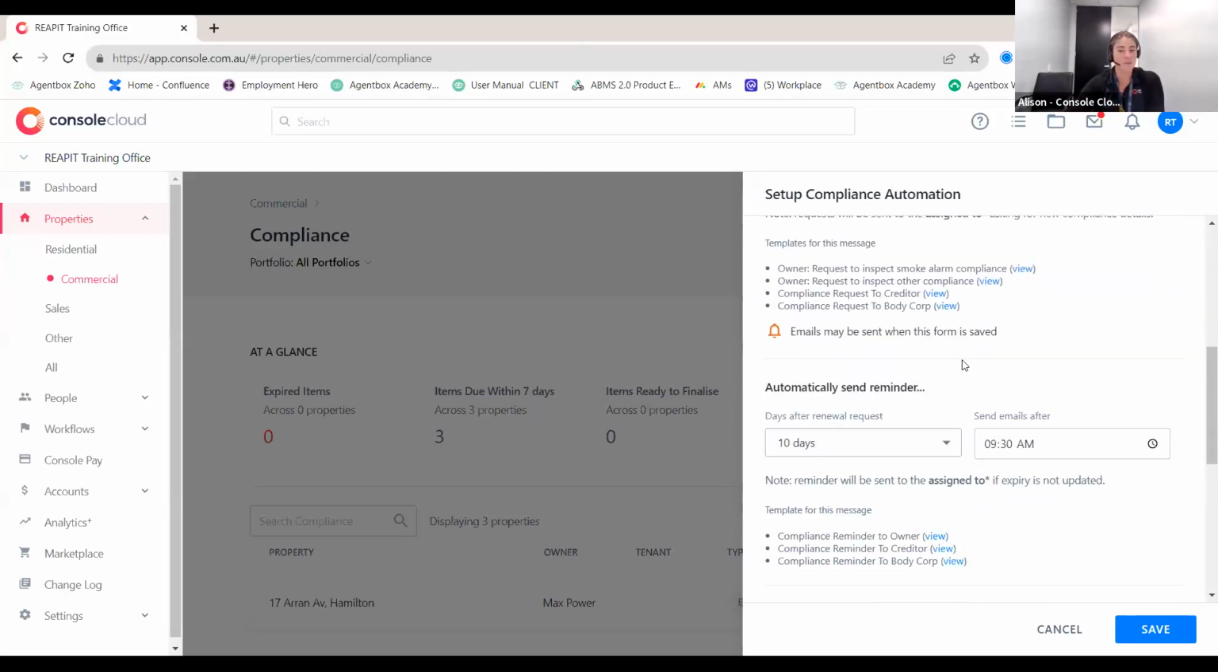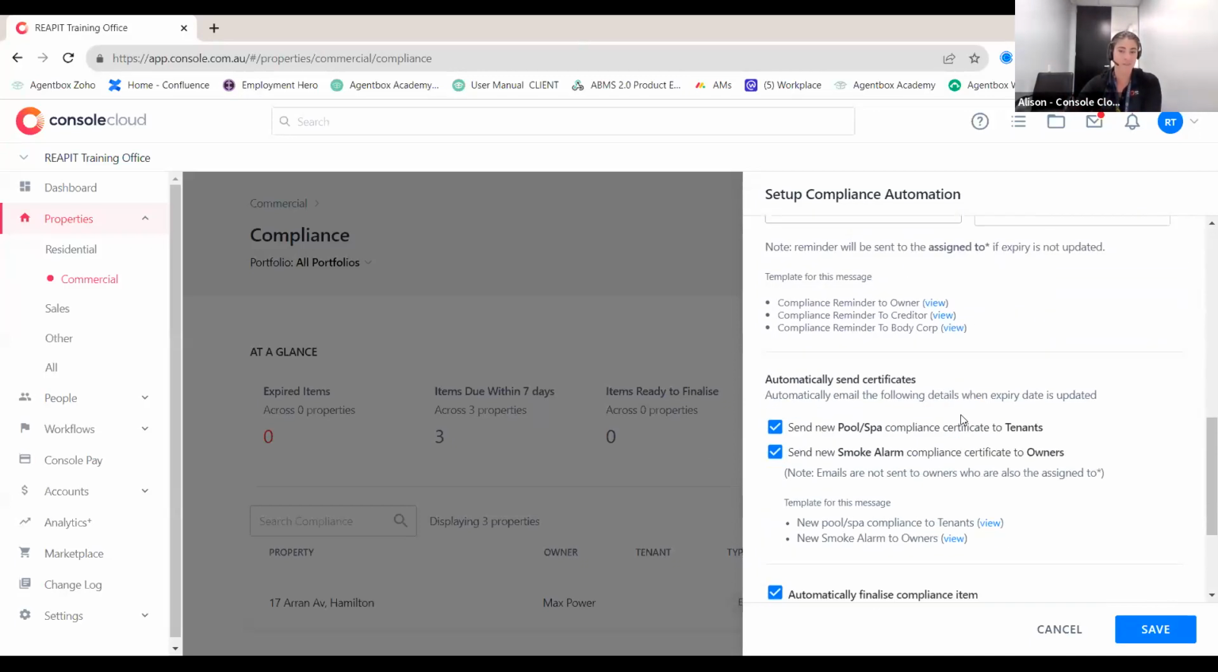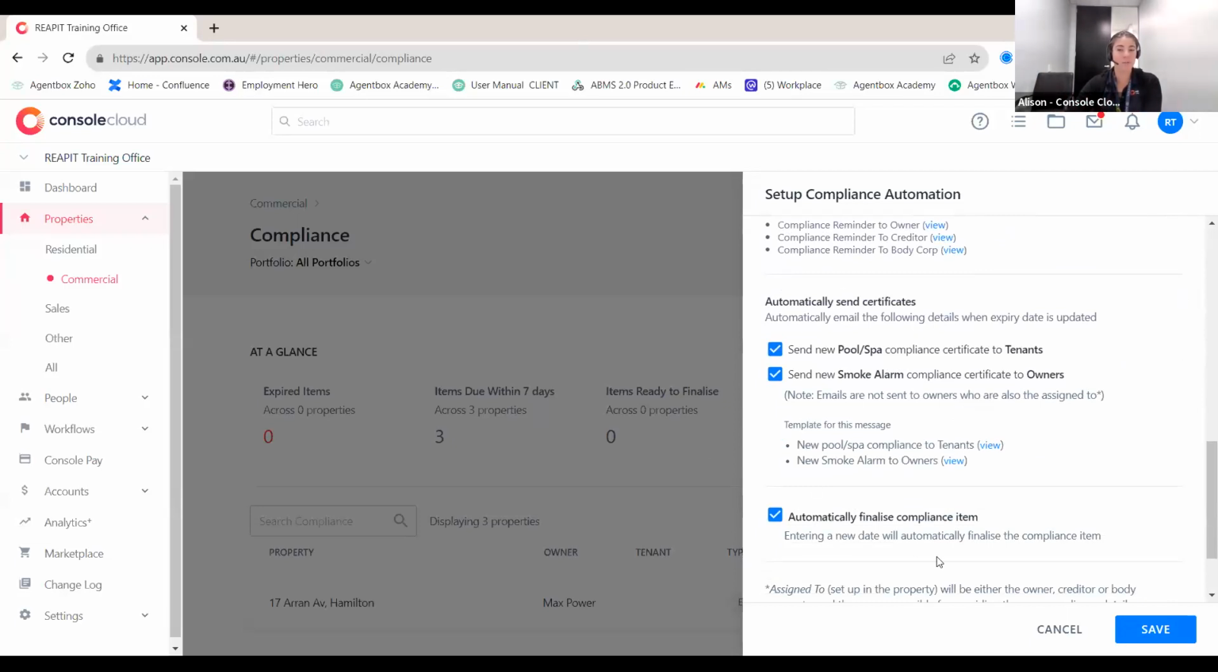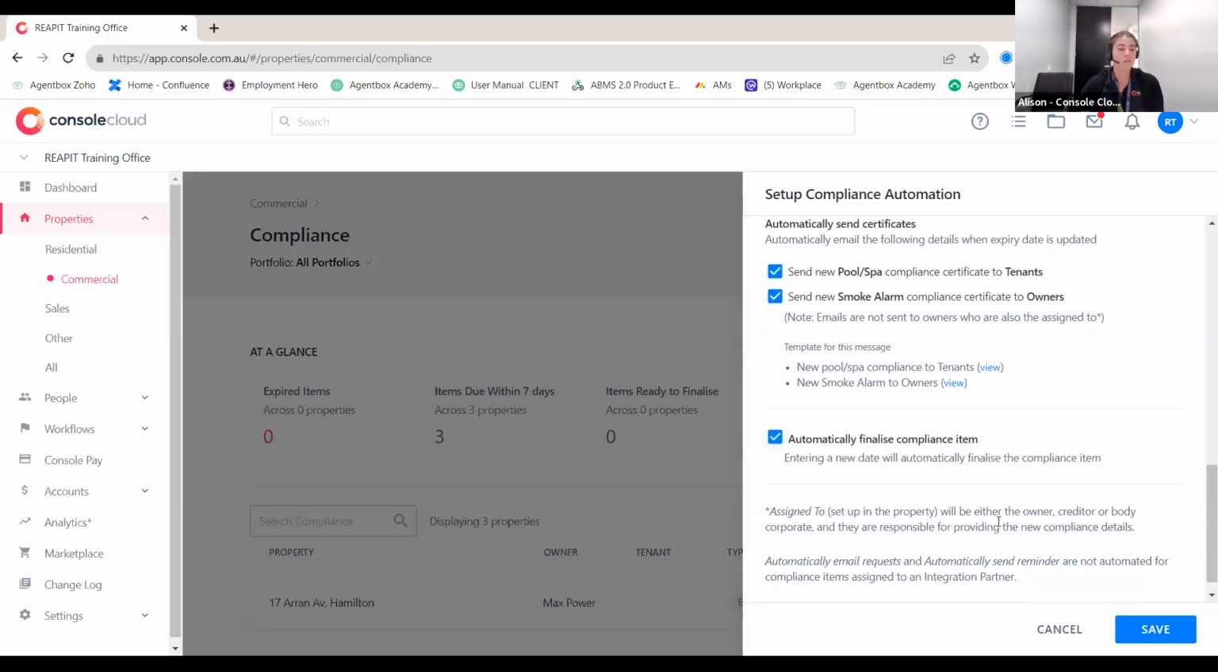And then it's going to send them a reminder. So if they haven't come back and updated it, it's going to automatically remind them. When I upload certain certificates, it's then going to send that compliance certificate out as well. Now, this is optional. You can turn all of this off. So let's say I don't want anything here. No worries. And then it will automatically finalize. So that's a great little tool. So let's say I get a certificate, I upload my certificate, it'll automatically finalize it once I hit save.